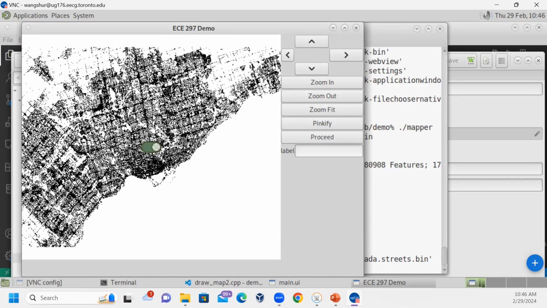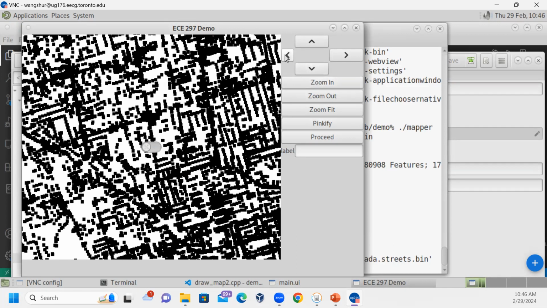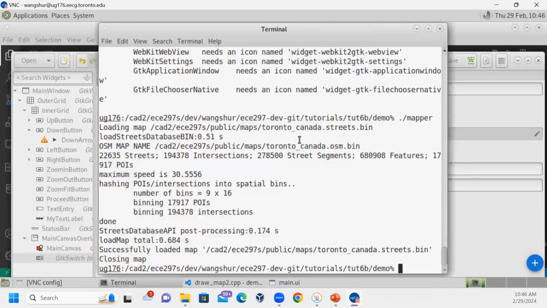And now because the main canvas is not the top level, you will not be able to pan or zoom using your cursor anymore. You can only zoom and pan with the buttons. So that's just one thing to watch out for. You may want to adjust the levels of each overlay. Any questions on Glade?